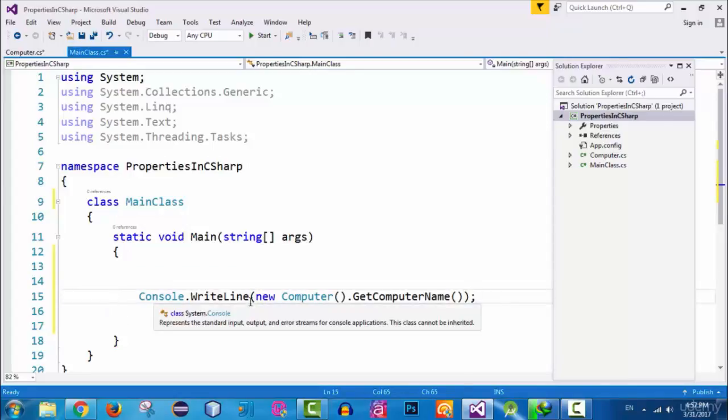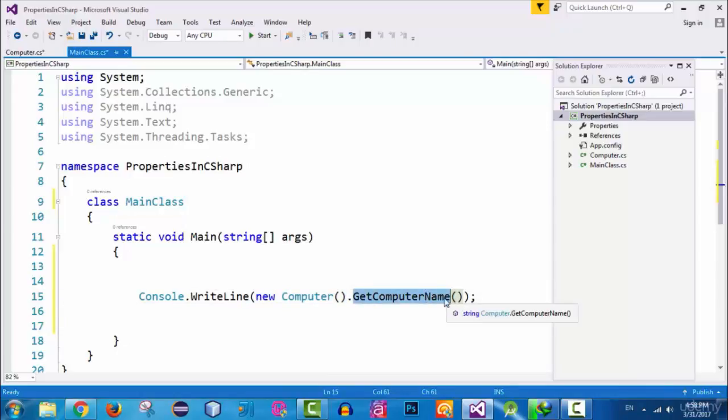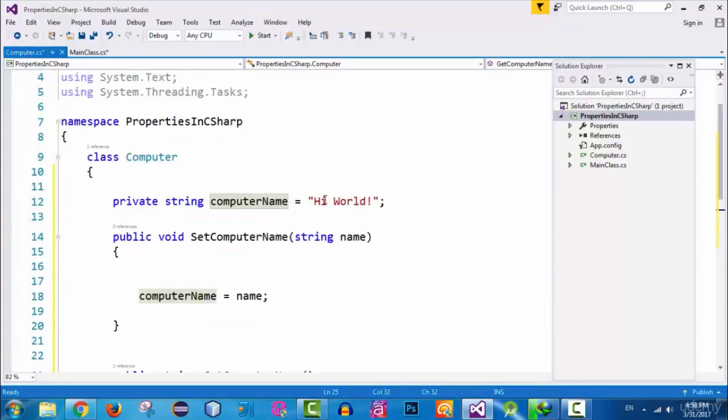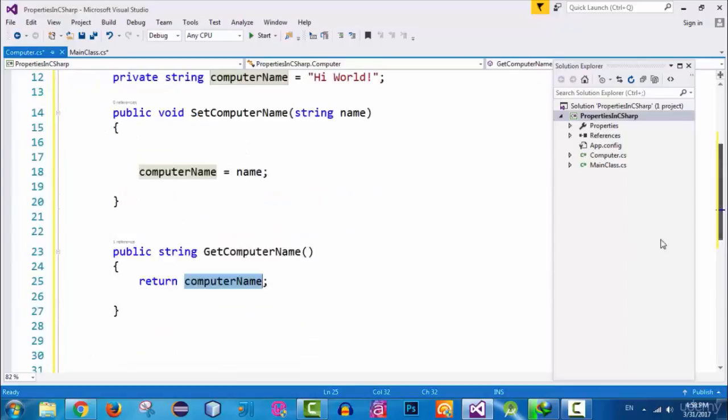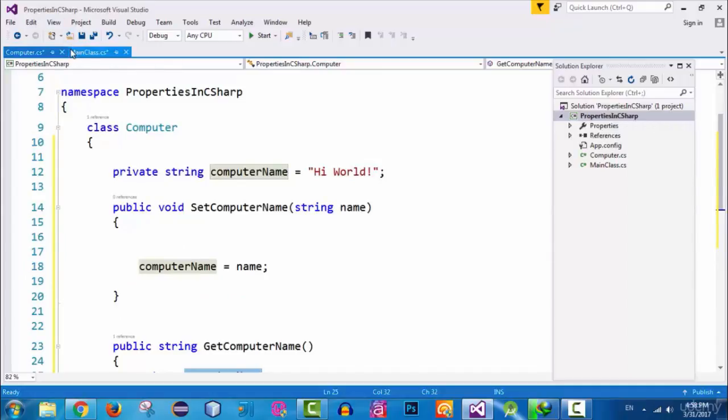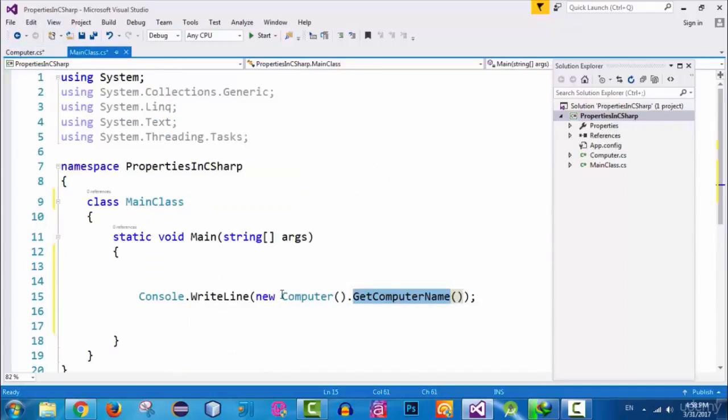So I am saying Console.WriteLine(new Computer().GetComputerName()). Here I am creating a new object of type Computer, and I am calling this method GetComputerName on this new instance. Initially inside this Computer class, we assigned this value Hi World. So when I call this method GetComputerName, it's going to return the value of computerName, which is Hi World. And here we are going to output that value to the console inside this main method. So let's run our application.